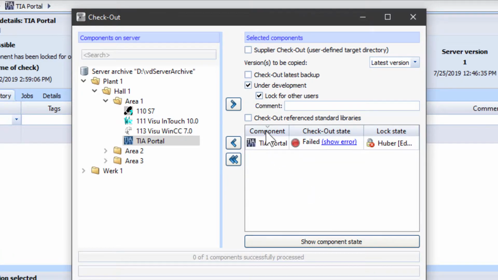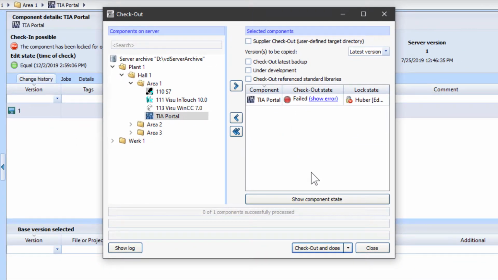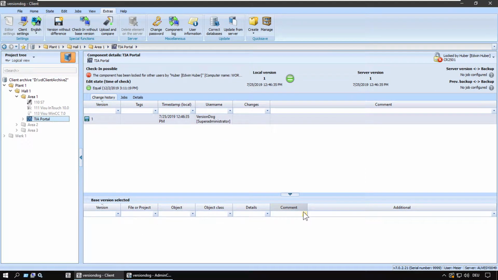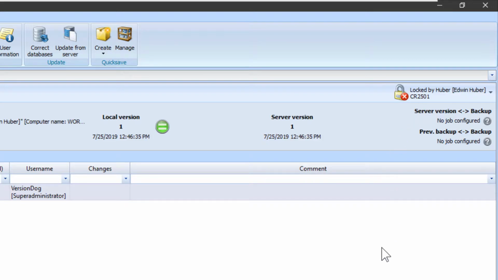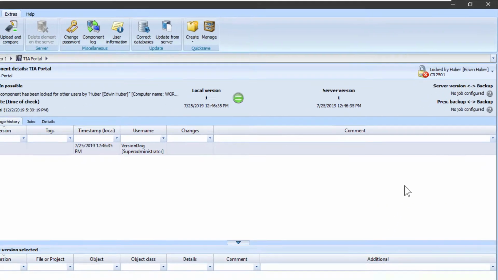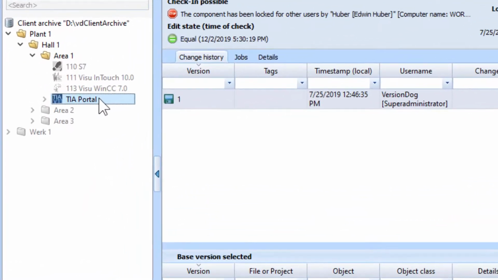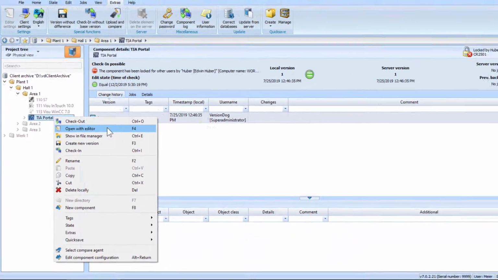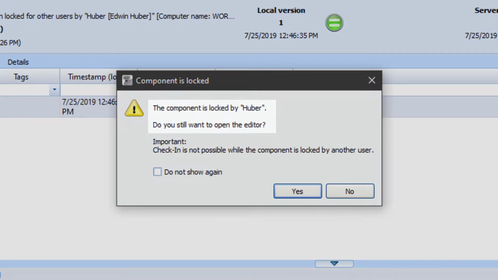If I want to override that, I can. And this time when I try to check out, it will work because I'm not trying to put my lock on top of Huber's lock. Then if I try to edit the project, I'll get a reminder that it's locked by another user. But this is really only half the story.